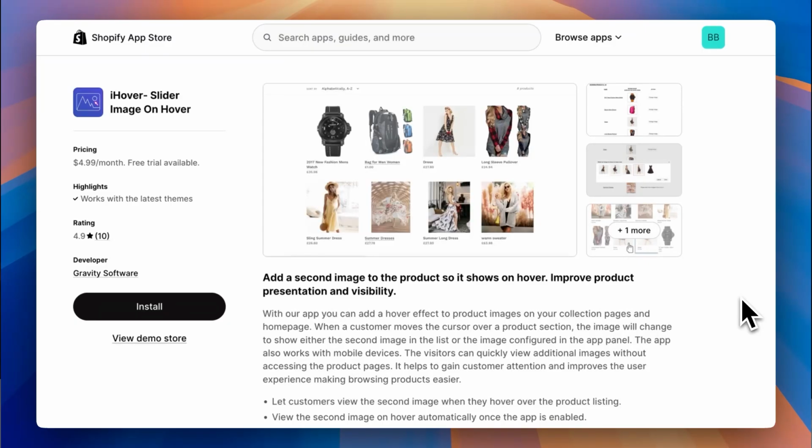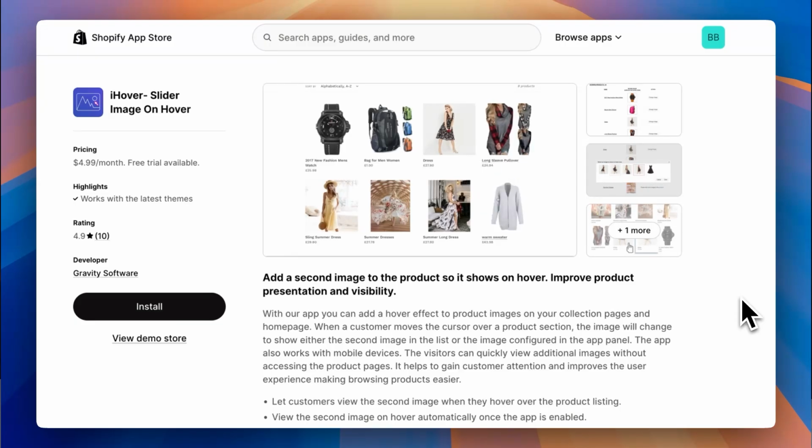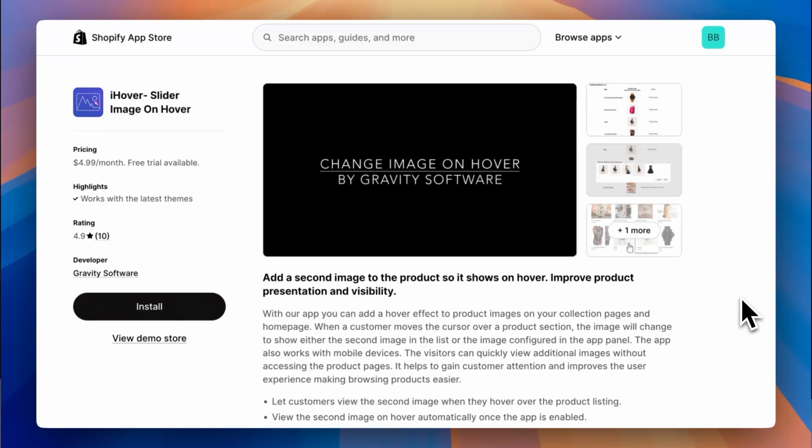The most stark example I've come across is an app that does this. It enables a second product image to appear on your product cards when the first image is hovered over. This is an entirely front-end customization that a developer like myself could set up in about half an hour. Instead, merchants are installing third-party pieces of software to do this, which I understand why, but it's total overkill.